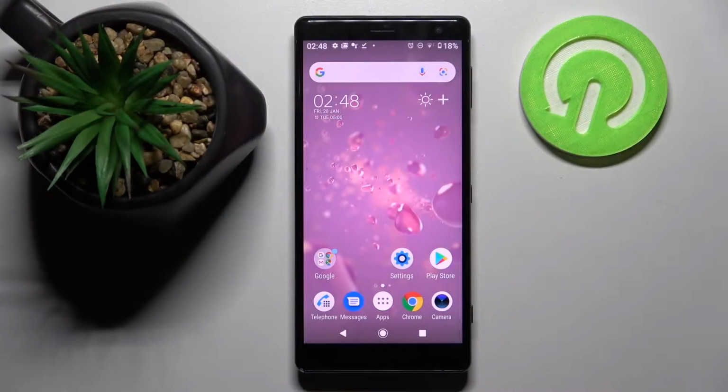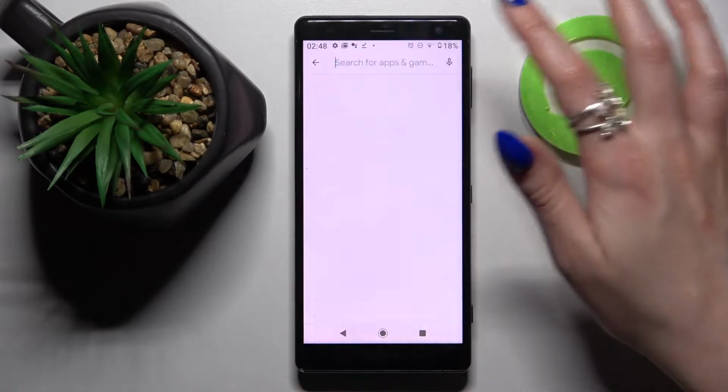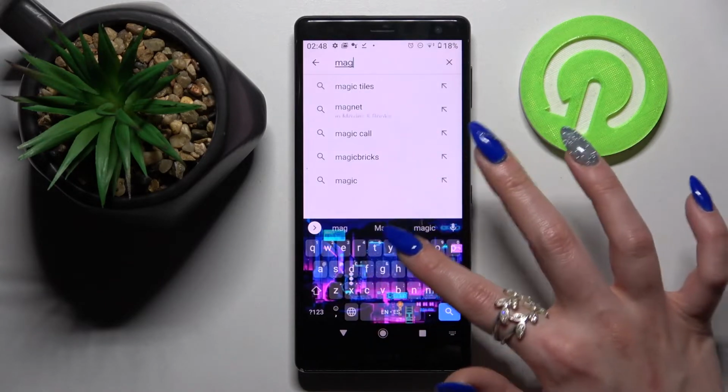Hi! In front of me is SONY Xperia XZ2, and today I would like to show you how you can download and apply animated live wallpaper called Magic Fluids. First of all, go into Play Store, tap on the search bar and type in Magic Fluids.